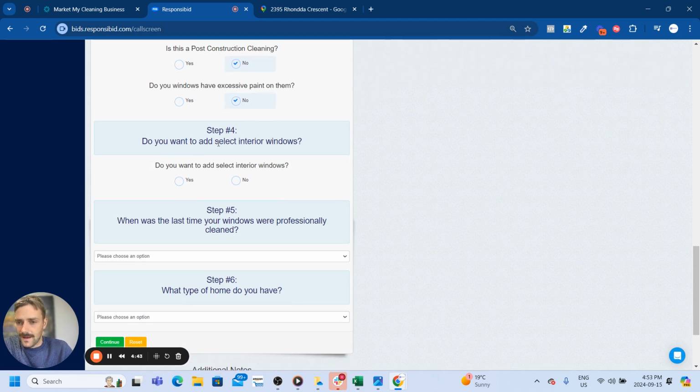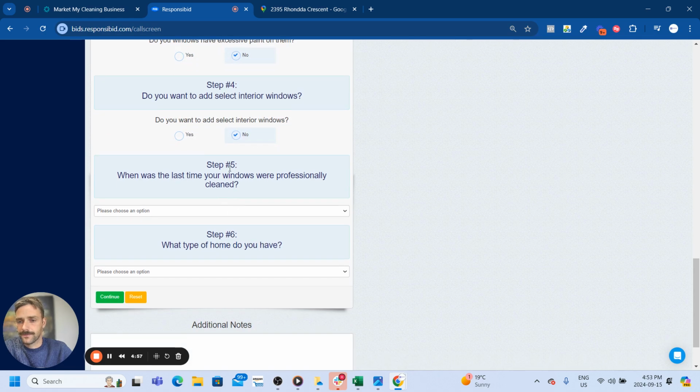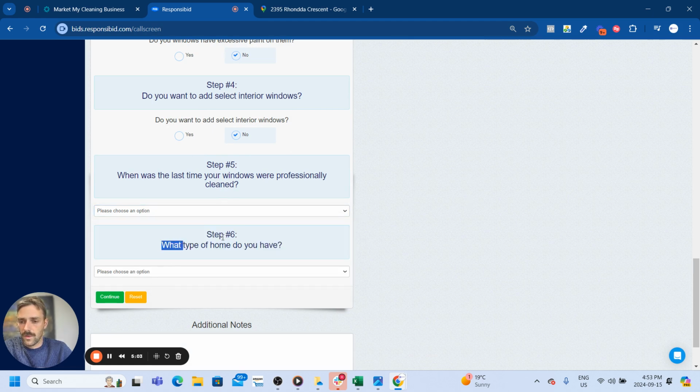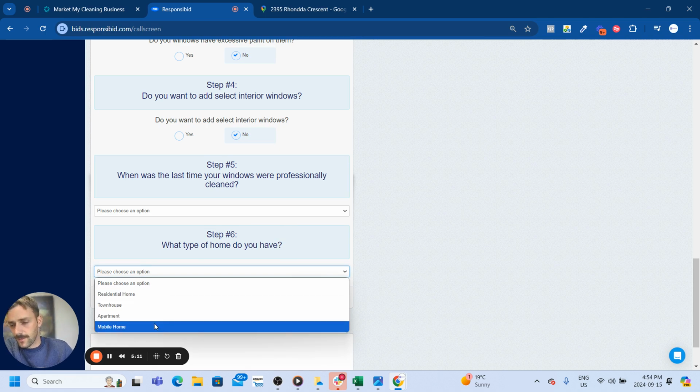Do you want to add select interior windows? So this is if they want outside only, but they only want, say they have an A-frame log home, and they want the high windows done on the inside. They can select to have just a couple windows done on the inside, but they don't have to. Inside and out will come later. When were they last professionally cleaned? Great to know. And this is a new one we added because people were getting overpriced for smaller jobs. So we have residential home, townhouse, apartment, or mobile home.